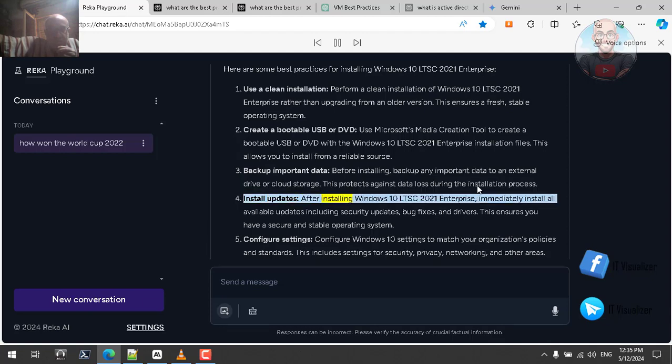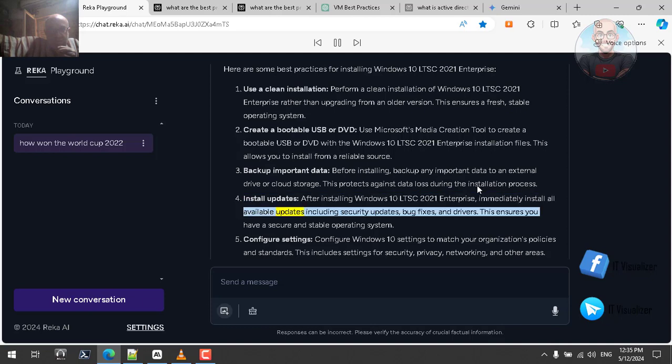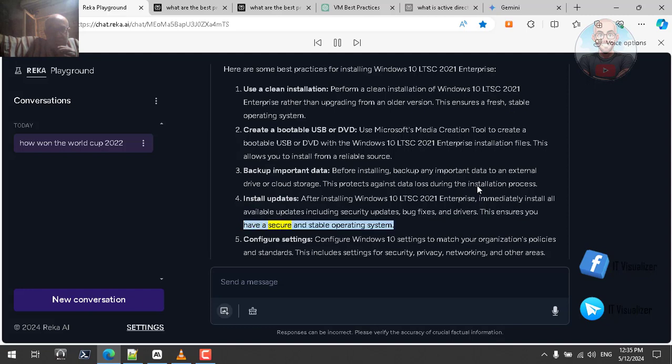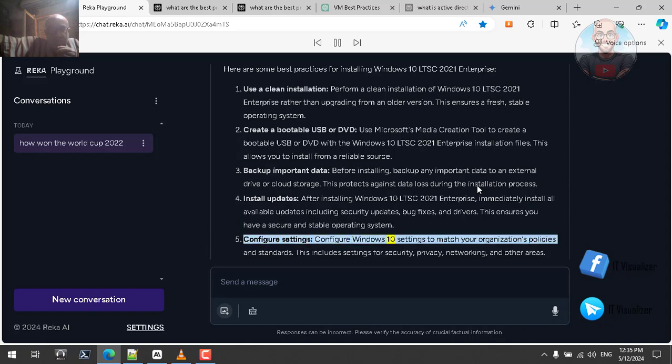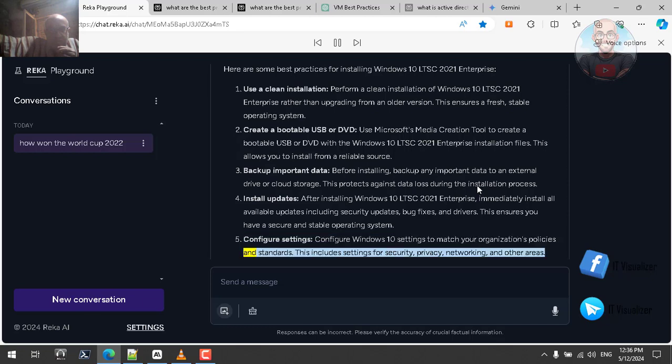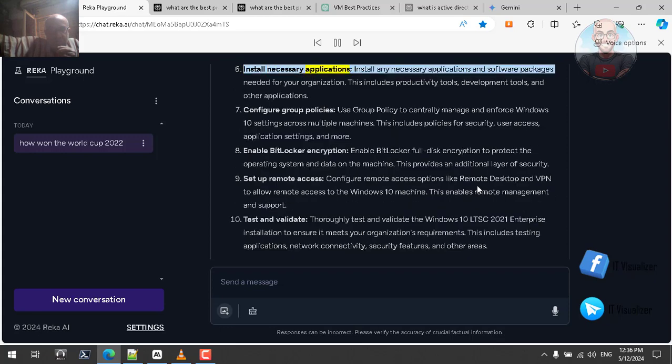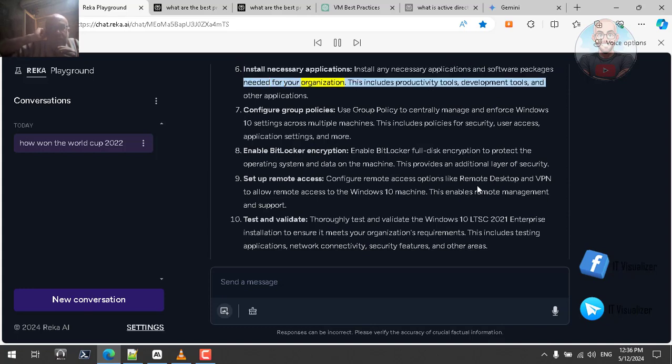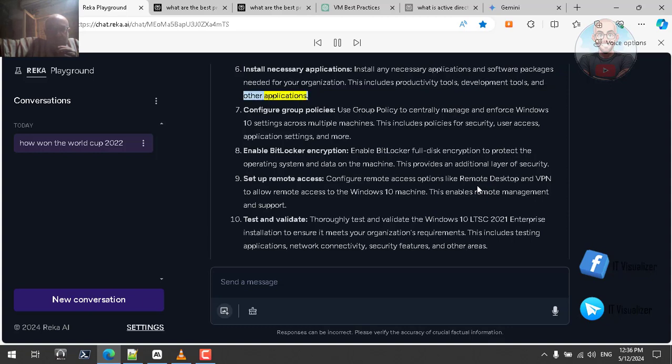Install updates. After installing Windows 10 LTSC 2021 Enterprise, immediately install all available updates including security updates, bug fixes, and drivers. This ensures you have a secure and stable operating system. Configure settings. Configure Windows 10 settings to match your organization's policies and standards. This includes settings for security, privacy, networking, and other areas. Install necessary applications. Install any necessary applications and software packages needed for your organization. This includes productivity tools, development tools, and other applications.